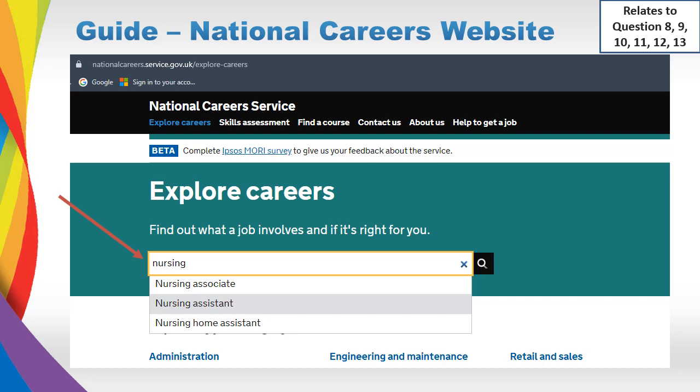When you've got onto the Explore Careers page, you can start typing in a job role that you're interested in. So we've just looked on the last question, on question 7, at a whole list of jobs, okay? So a job that you're interested in finding a bit more about, we can use that for this task here. So I've typed in nursing because I was looking at nursing assistant at this moment, okay?